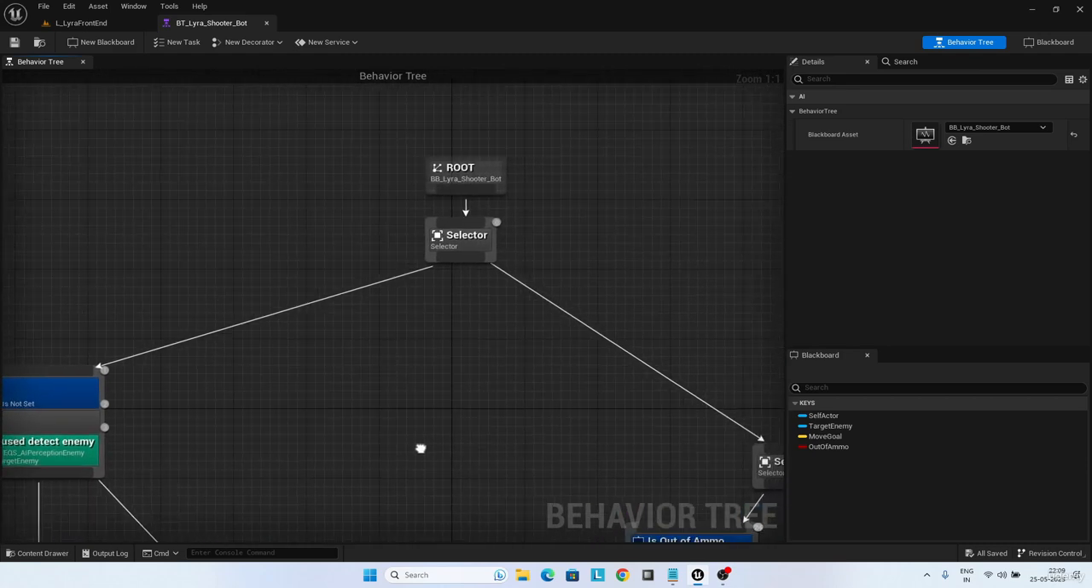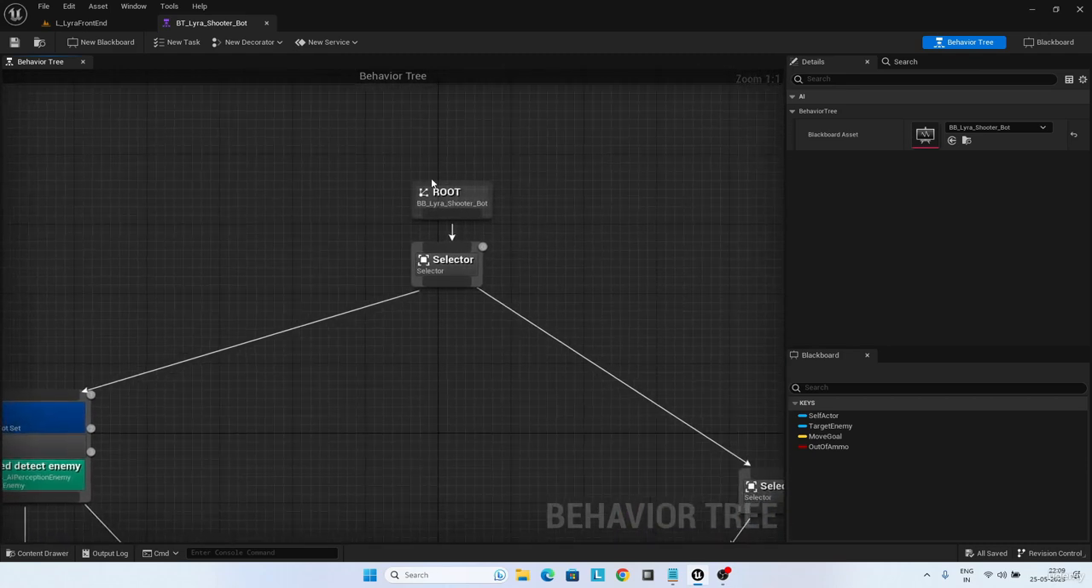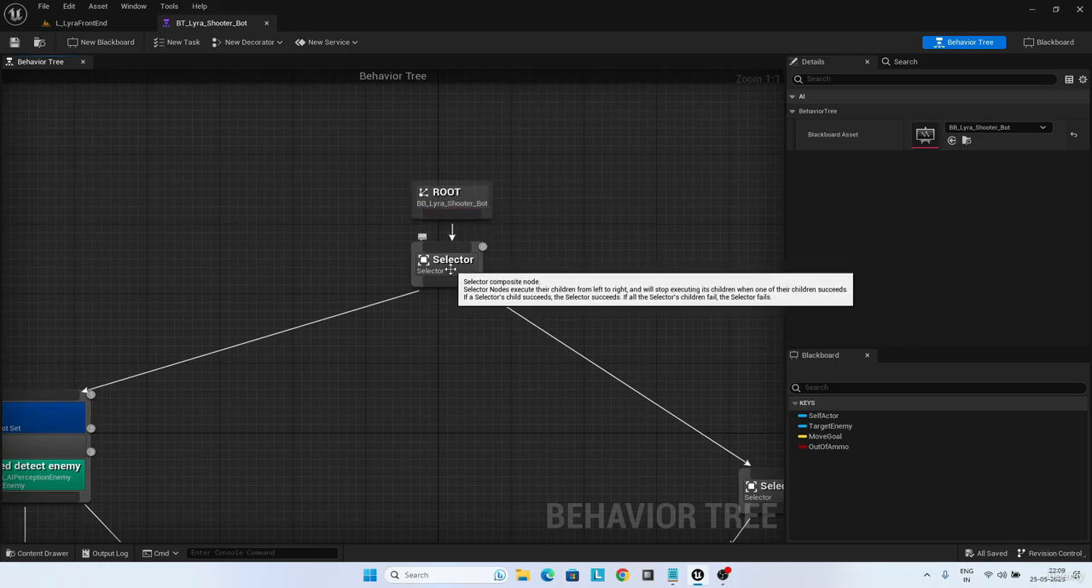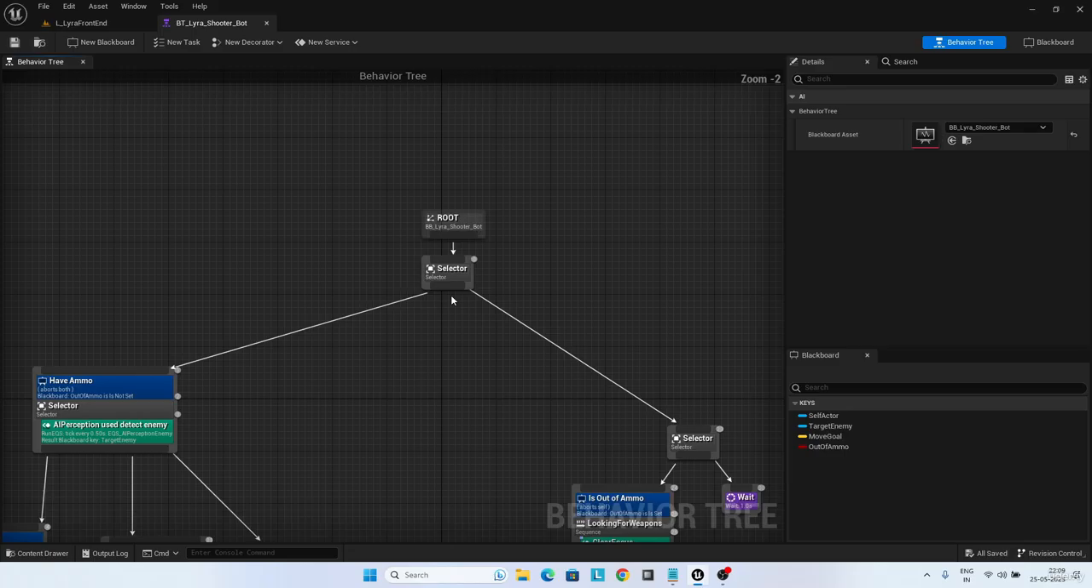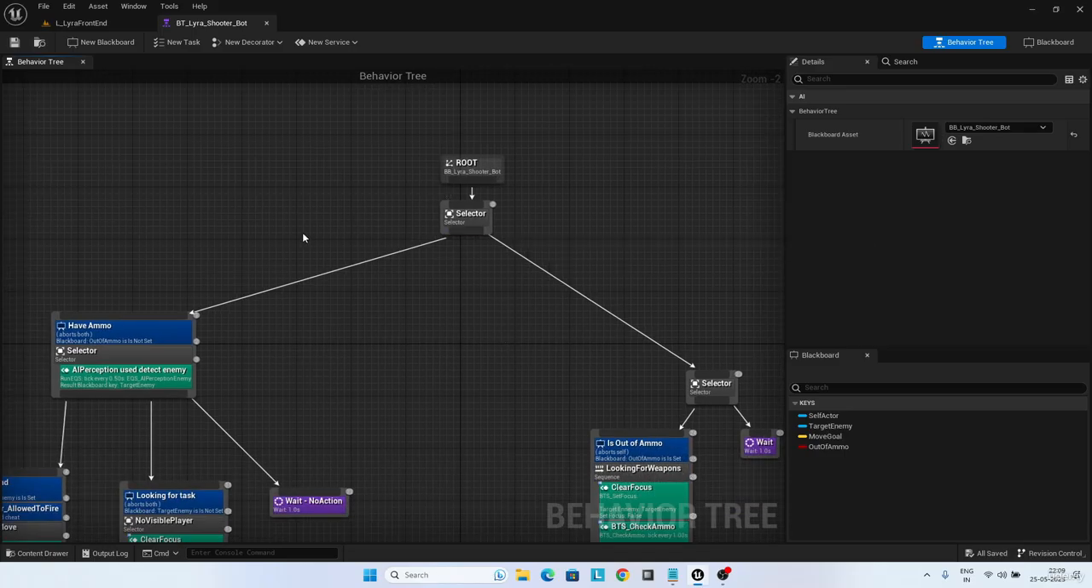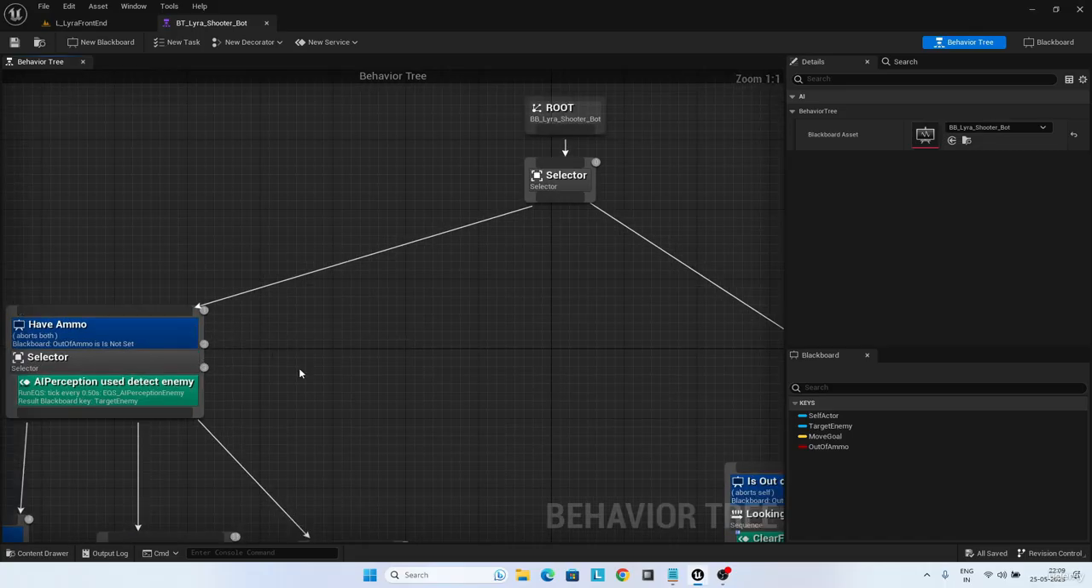The behavior tree starts with a root node. Nodes below the root node can either be a selector or sequence. The root node has one selector node. The selector node has two child nodes. The left node drives the logic for the scenario when the shooter has ammo. The right node drives the logic when the shooter has no ammo. Let us go through the left node first. The left node itself is another selector node.